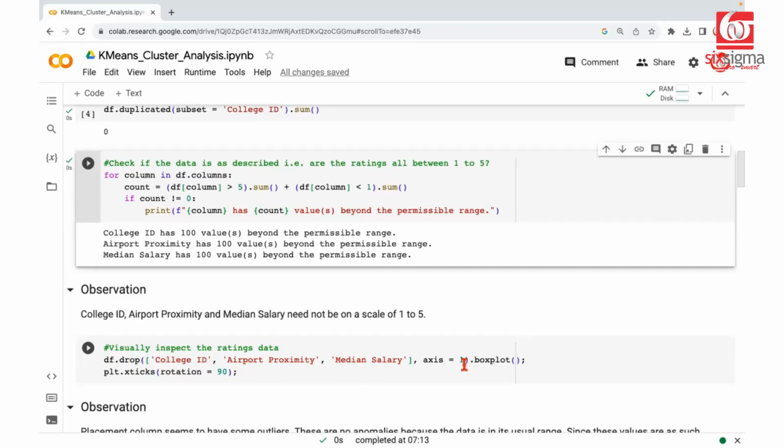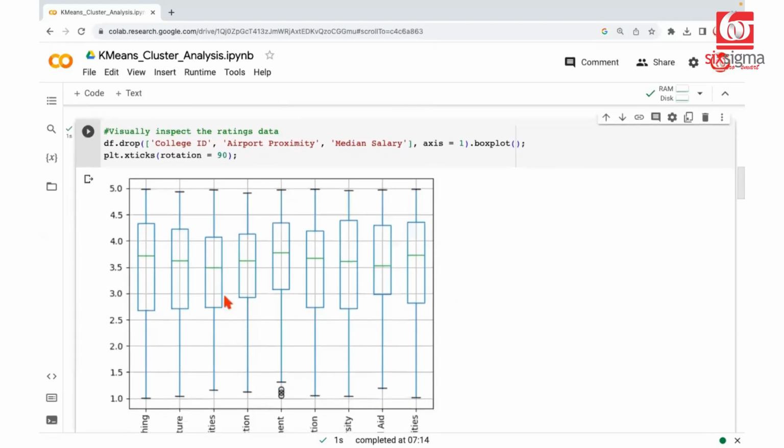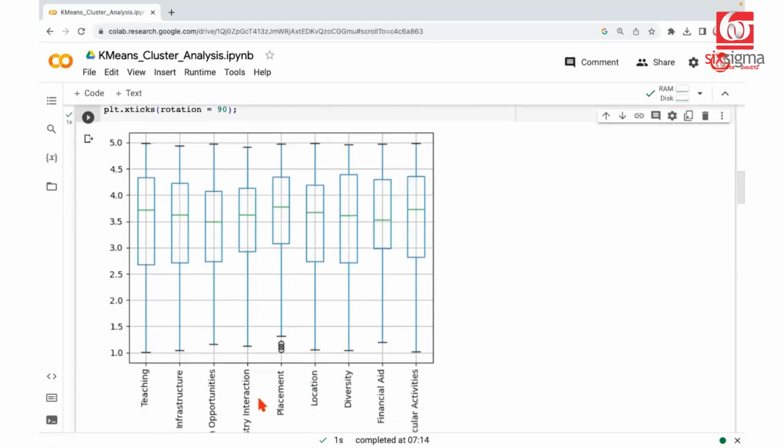Axis equal to 1 because these are columns, and we are saying we'll directly apply the matplotlib box plot on this. The labels on the x-axis should be easy to read, so we are giving it a rotation of 90 degrees. Otherwise, they may be overlapping. See, so this is how our box plot comes, and everything looks okay. All the variables are on a scale of 1 to 5, and everything seems normal, except for this one variable, which is called placement. This seems to have some outliers.